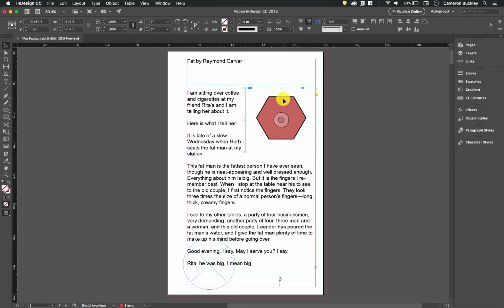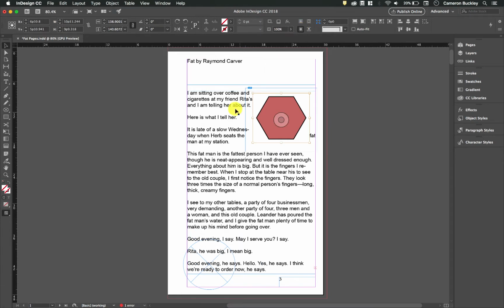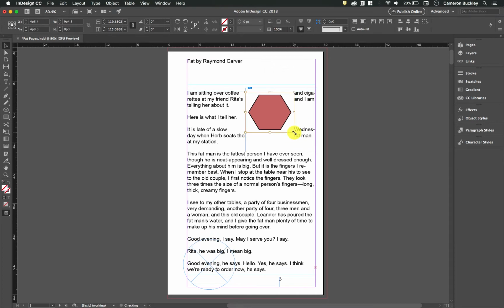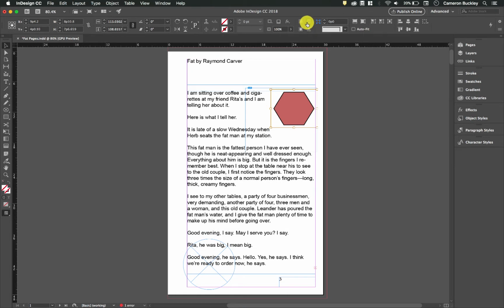So let's select our frame, and instead of wrap around bounding box, let's select wrap around object shape. And now it'll try to use this object. Now note, it's not actually using the object proper, it's using the bounding box around your object. This is really important, so you can't do custom shapes around here without actually making a frame that's that size. Switch it back to bounding box.